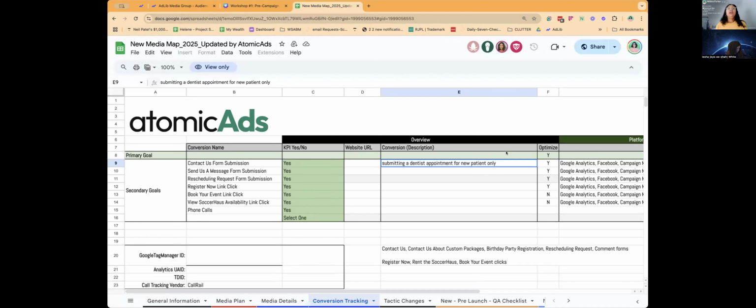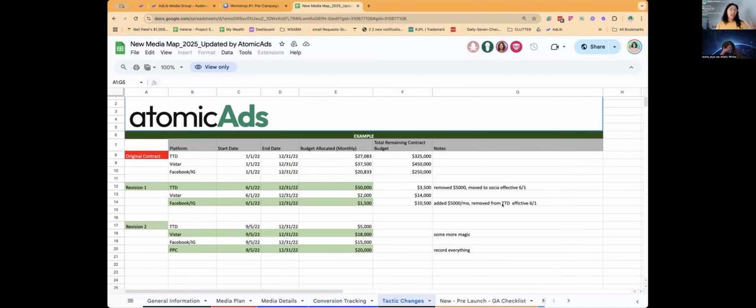Why? Because the account manager can come 3 months later and ask, what were we doing? They can come to this and say, oh, we sent all of our retargeting message to this particular one because it was our primary goal, right? Oh, it should be in here actually. Tactic changes, this is just an extra tab because one of the agencies I worked with would have 1,005 revisions. And I'm like, why? An optimization should not always be a revision. Why are we doing all of this, right?